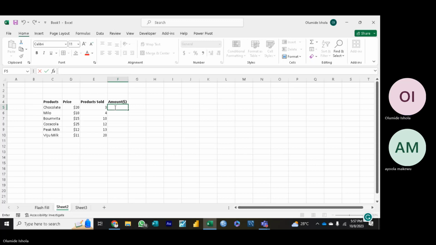Now, when the system is like this without the equal sign, we need this equal sign to activate functions. For any formula you want to use in Excel, your equal sign must precede every function you need.